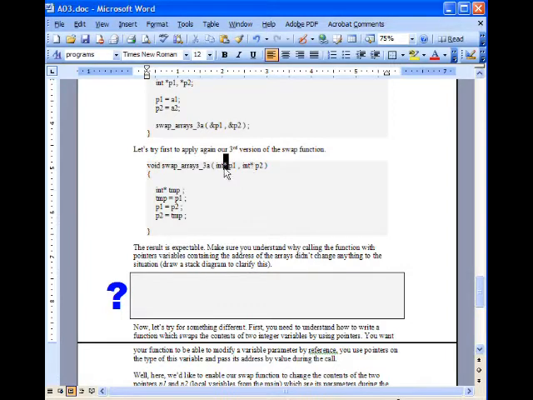Here you are expecting a pointer on int. You are passing the address of p1, which is actually the address of what? The address of a variable which contains the address of an int. This is a pointer on a pointer on integer. This is not a pointer on integer.